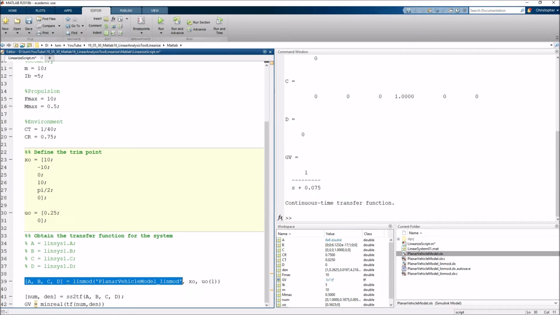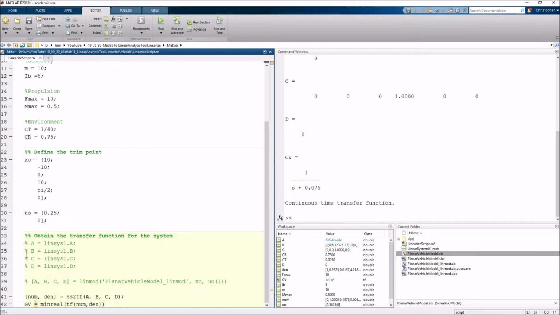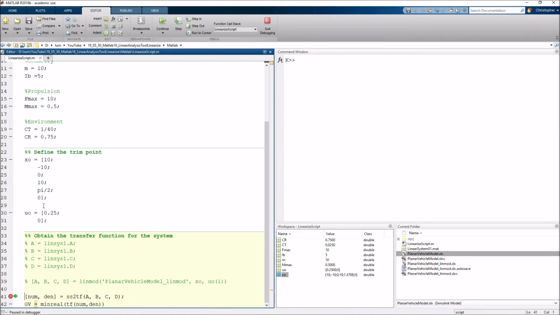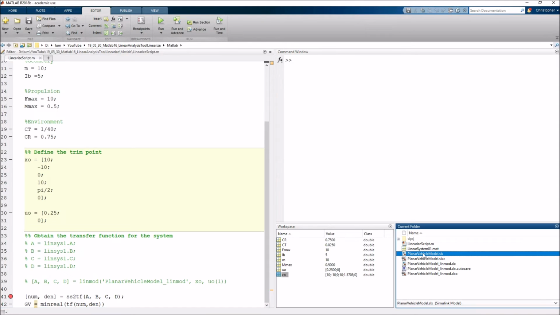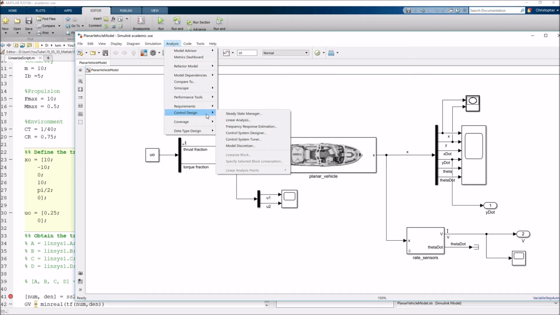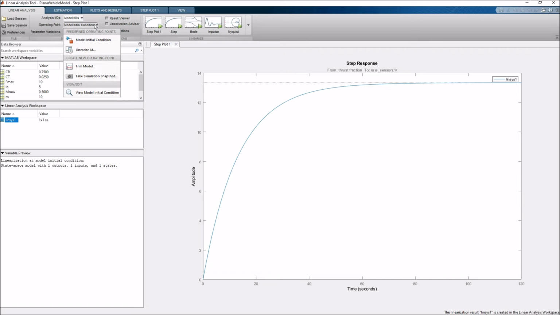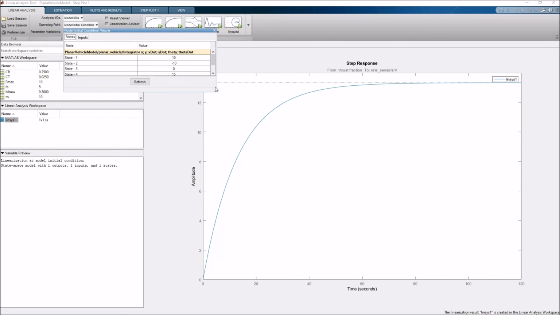So again, let's go ahead and do the exact same operation. Let's put a breakpoint here, and we're just going to run this first bit, because all I need again is the trim point, the trim state, and the trim control. And now let me exit out of the debugger. Let's go ahead and open up our Simulink model again. We already have our input perturbation and our output perturbation ready to go, so we're just going to go ahead and again start the linear analysis tool. And maybe what I should do is check the model initial conditions, and make sure those are appropriate.